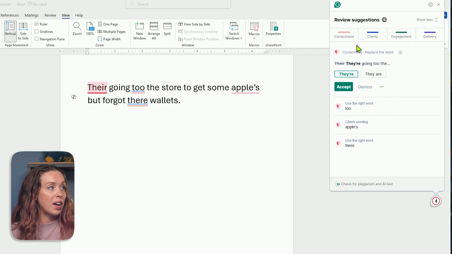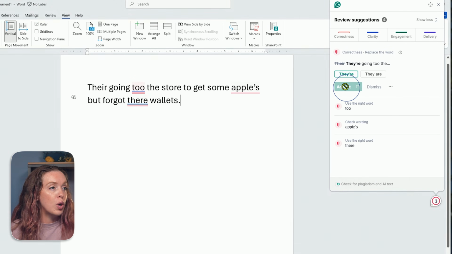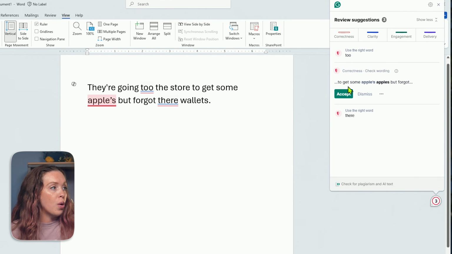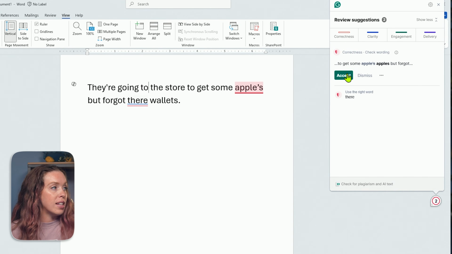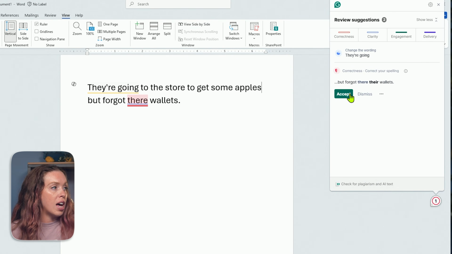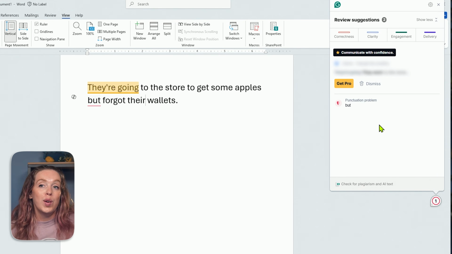And I can see correctness, clarity, engagement, and delivery, where I can hover over the text, or I can use the suggestions in here, again, to accept them, or change the ones that I don't like in here. They're going to the store to get some apples, but forgot their wallets. Now notice here, we get some additional suggestions.